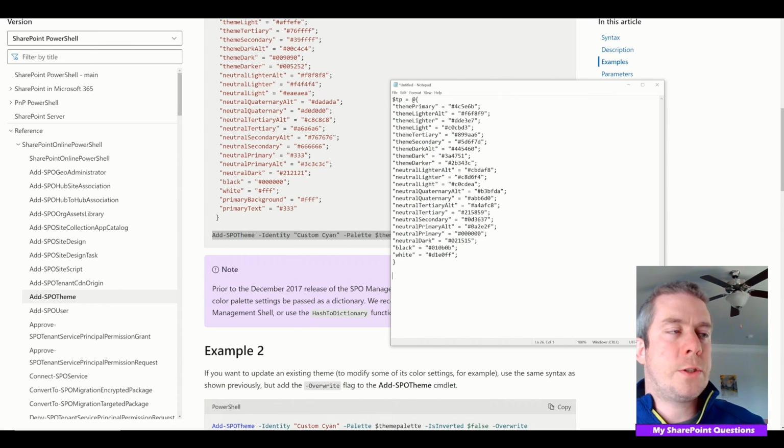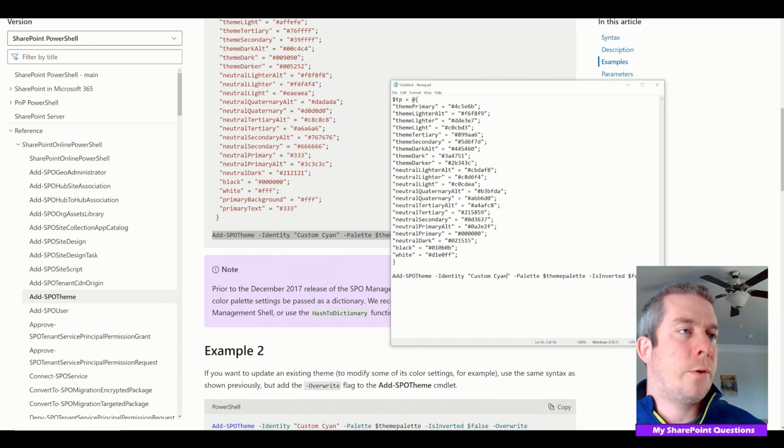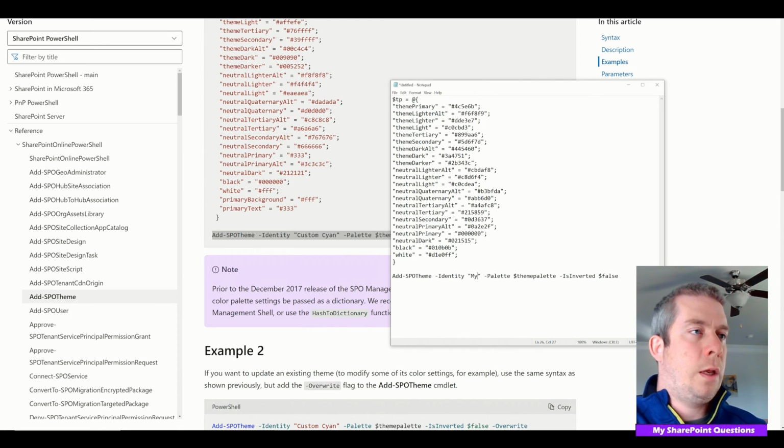So let's go ahead and I'm just going to take that command and put it here, except I'll call it whatever I'd like. I called it my SharePoint questions. And the palette, we're going to change this to TP. All right. So now let's go to PowerShell.